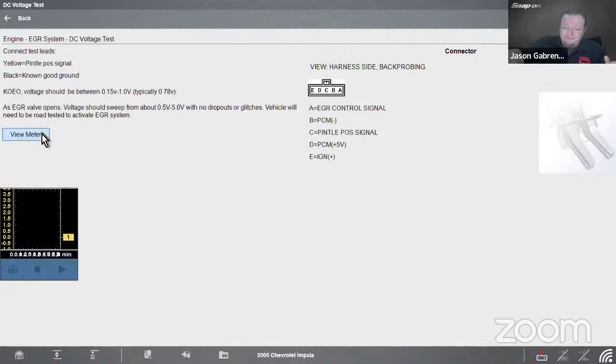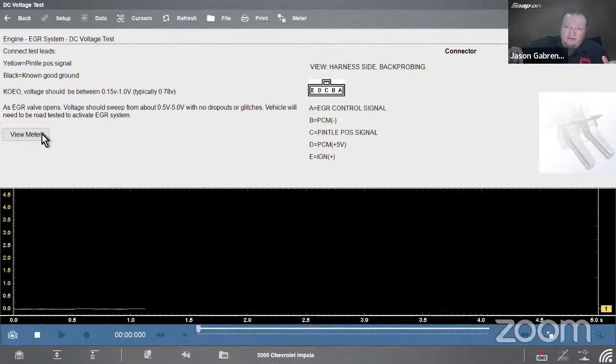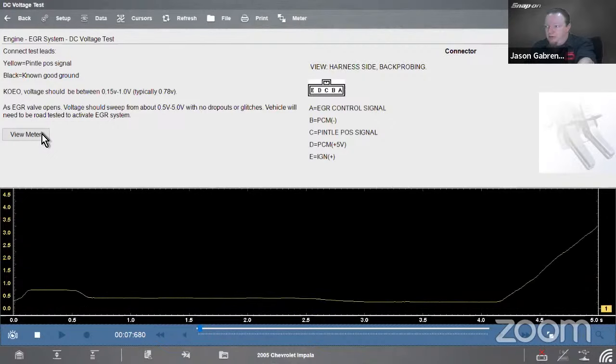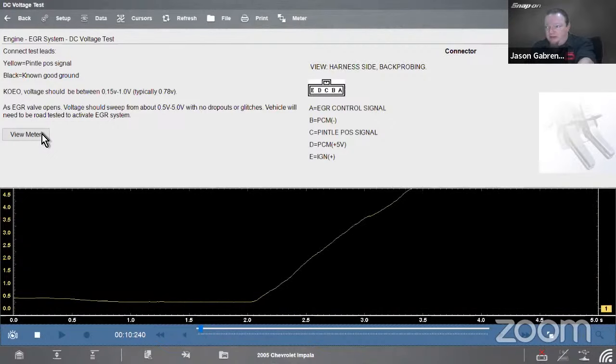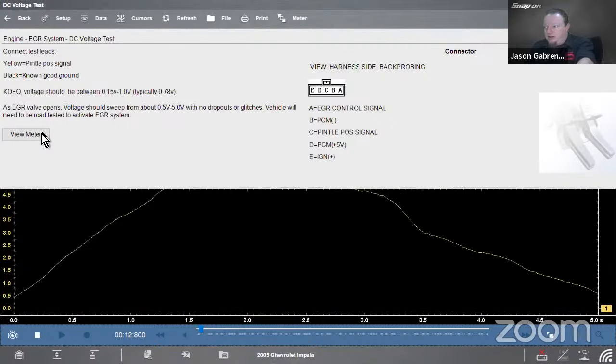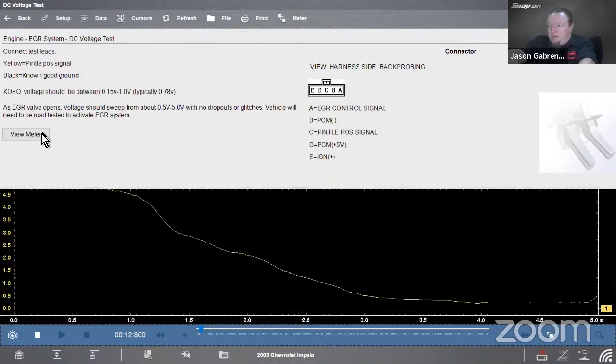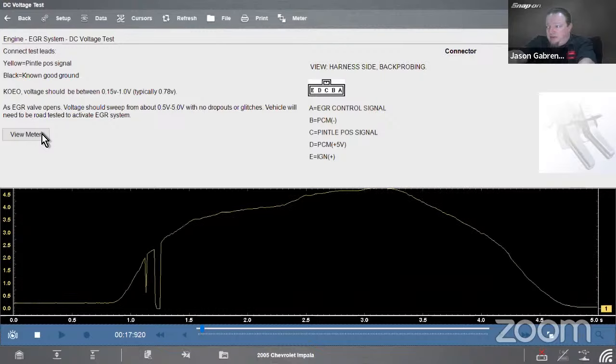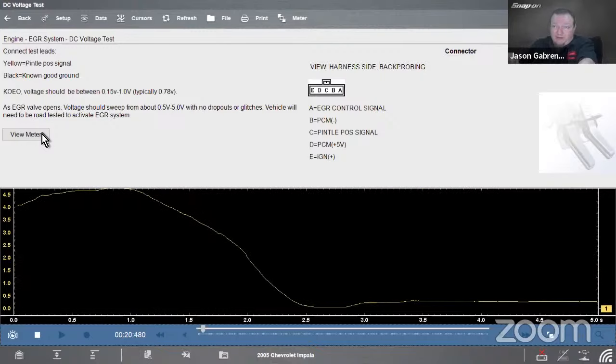We'll hit view meter. So we hook up to the position sensor. We should see about 0.5 volt, I guess it was supposed to be, right? About 0.5 volt there when it's closed. And then if we sweep it all the way to open, we don't want to see it drop out or glitch. That's up to 5 volts and back down. Now, what if it came up like this and I had a dropout? That's bad. So it means my EGR position sensor is not working properly.